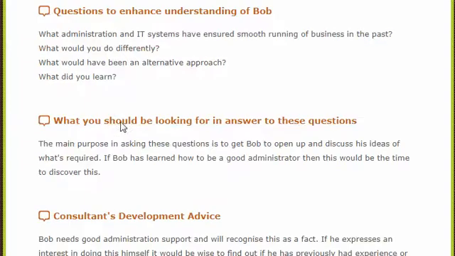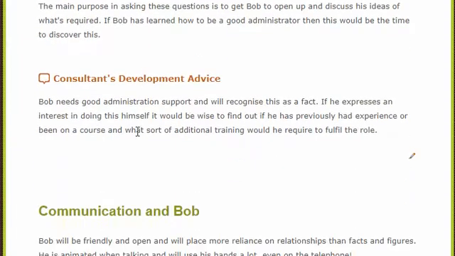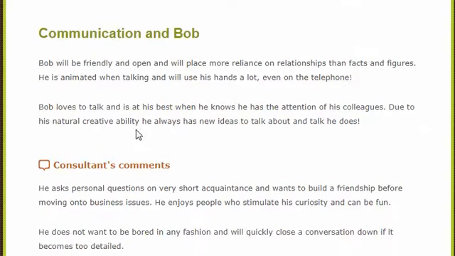Same with the text. If you read something here that you thought was of interest or just struck a chord, quote it back to them and say, I was reading your report here and it says, Bob will be friendly and open and will place more reliance on relationships than facts and figures. How do you feel about that, Bob? Is this something that you feel is important? So again, you should use the report to encourage more discussion, to go deeper. The report should be the beginning of the process, not the end of the process.